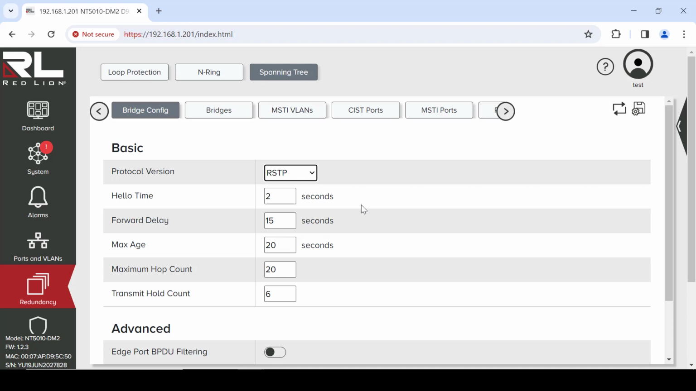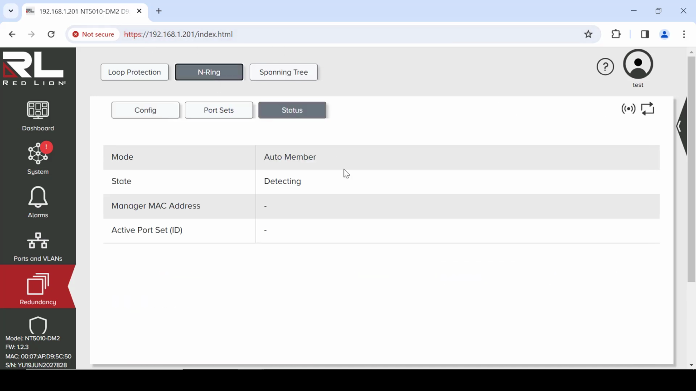RSTP is very common, but considering that spanning tree is an enterprise protocol, it can take a few seconds to recover. So if you have a requirement to configure an industrial redundancy protocol with a much faster recovery time, you can configure NRing here. NRing will resolve in the milliseconds and be way more efficient with industrial devices on the network such as PLCs, drives, and things like that.